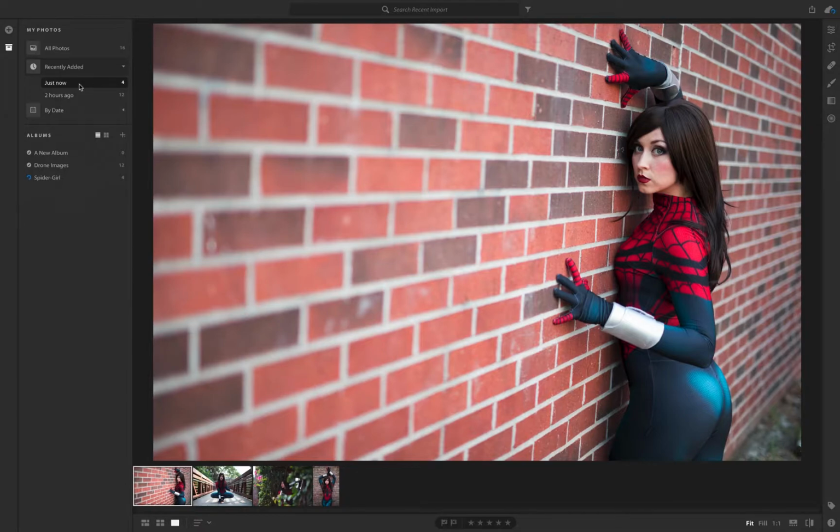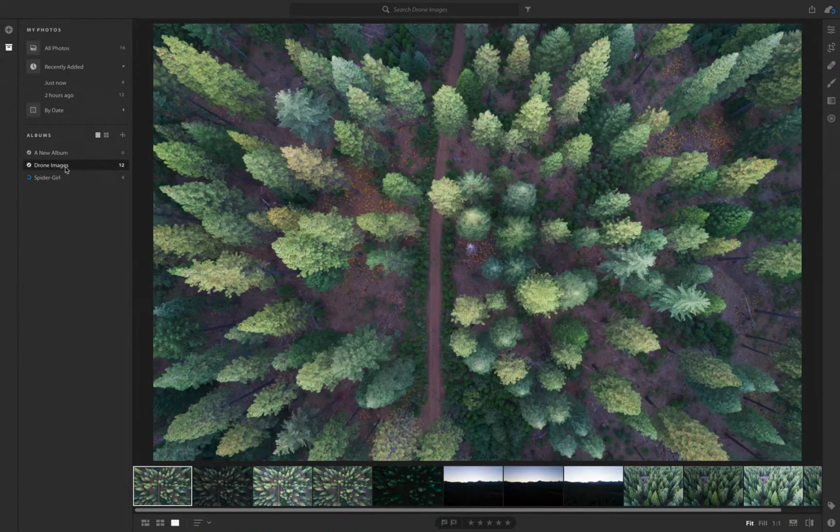Lightroom Classic does this as well as the most recent import. And you can see here under my albums, I now have my Spider Girl session as well as a folder full of drone images. So let's get into how we can view these images and how we're going to interact with them while we're viewing them.